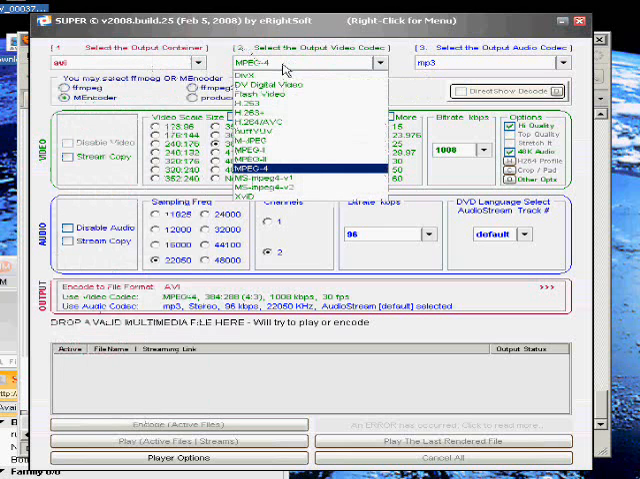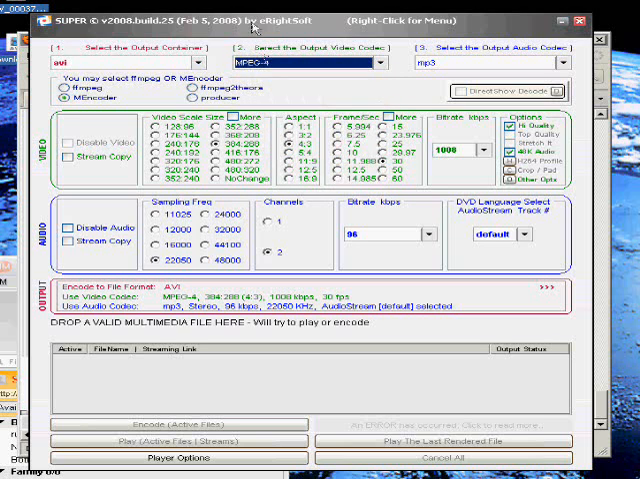And you could also change what kind of codec it's with, right? So right now I have the AVI, MPEG-4, you could also change it to DivX or whichever one you want, alright?